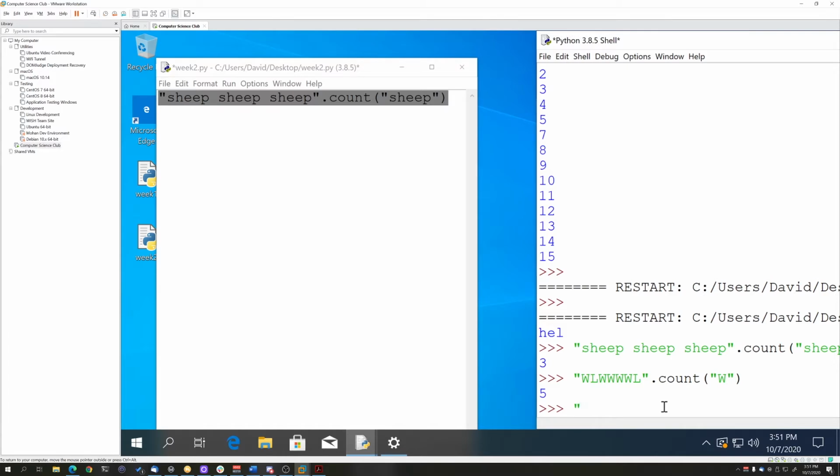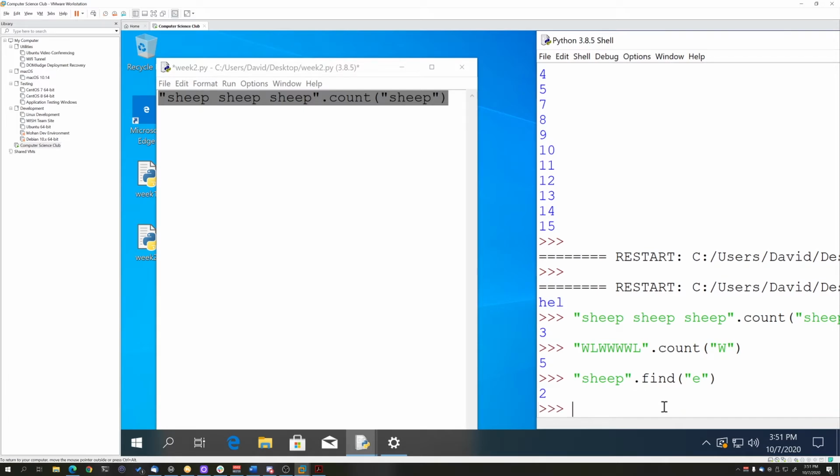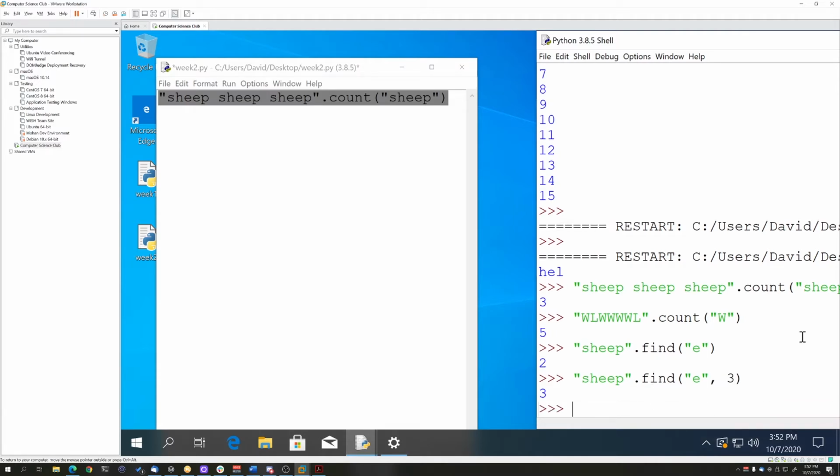Another thing that's pretty useful is dot find. So let's say we have sheep, and we want to find the occurrence of the first E. We can do that, and we can see that that is at position 2. If we want to skip that, since we already found one, we can say dot find E, and then start at 3 instead. This will skip the second one and start at index 3. So that's 0, 1, 2, 3. It starts at this one, and of course the third index is an E.